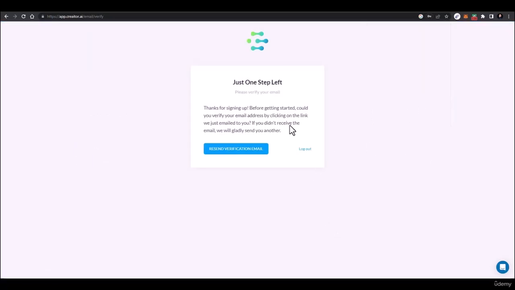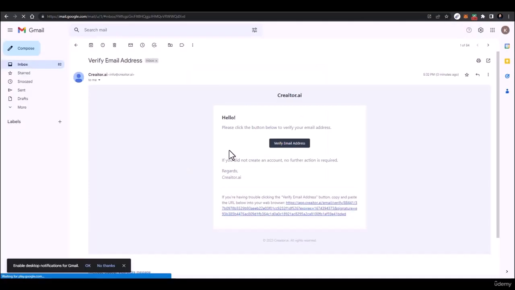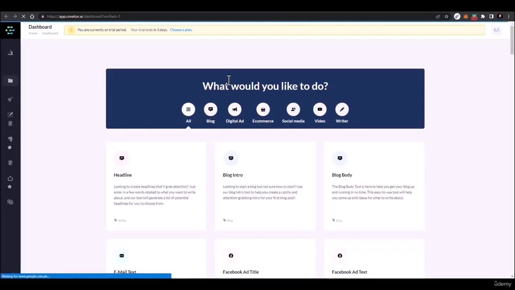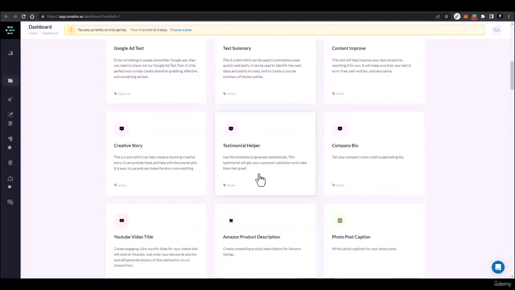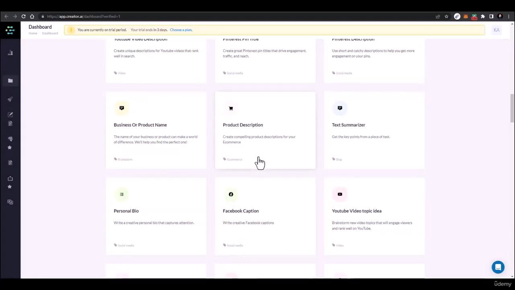Now you will receive a confirmation email on your email address. And here you go, I just got that verification email. So I'll just click on verify email address, then click on continue to site. It's basically a problem with my network, that's why it's happening. Now you have a trial period of 3 days, and here you have all the plans. You can just play around with this tool, and if it works for you, you can use it.